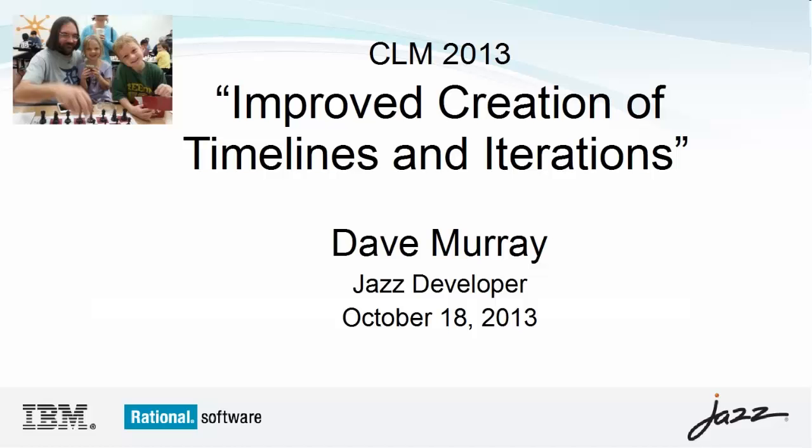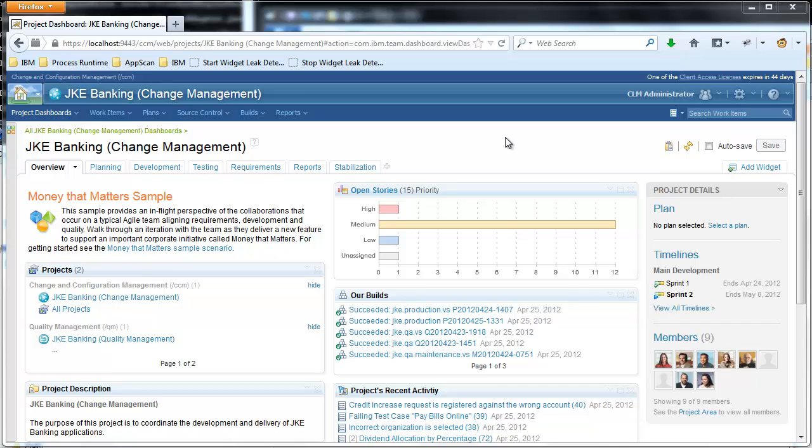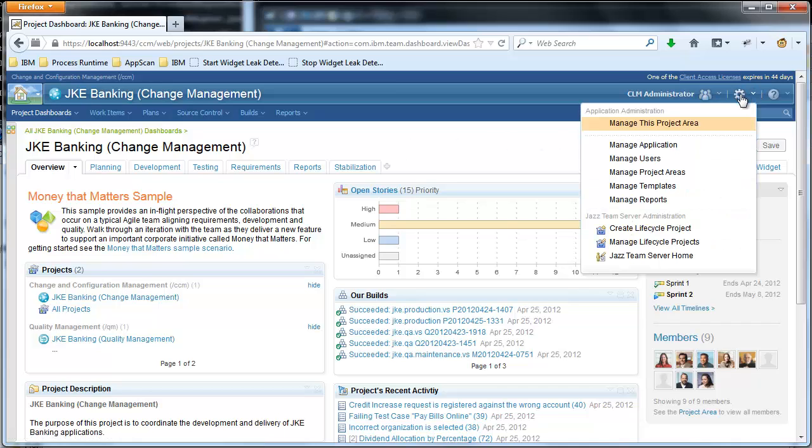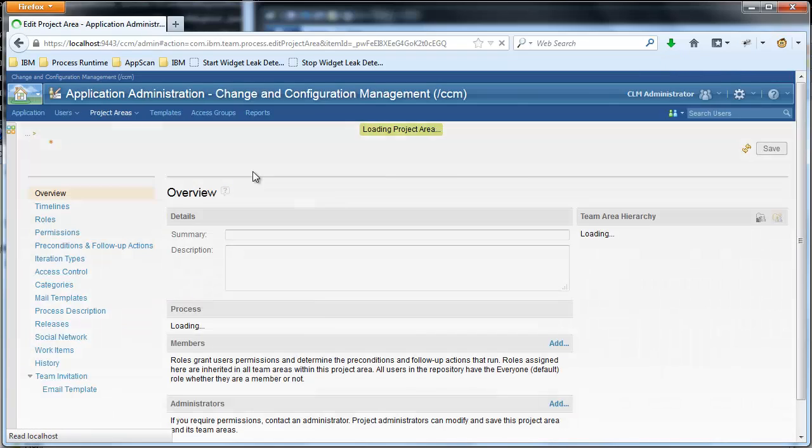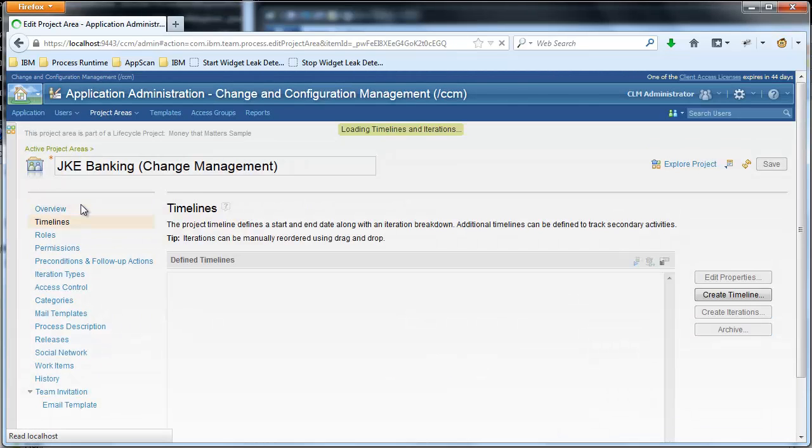I'm Dave Murray, a developer on the Jazz process team. I'm going to demonstrate the new way that timelines and iterations are created for a project. We're going to be working in the editor to manage a project area in the web on the Timelines tab.